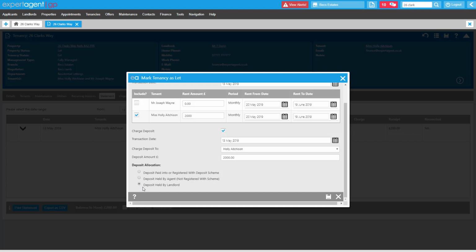If you have any let-onlys where the deposit is going to be paid across to the landlord, so the tenant is going to be paying that money to you, and then you'll be transferring that on to the landlord because they have their own DPS account or something like that perhaps, you're going to be selecting that bottom option.